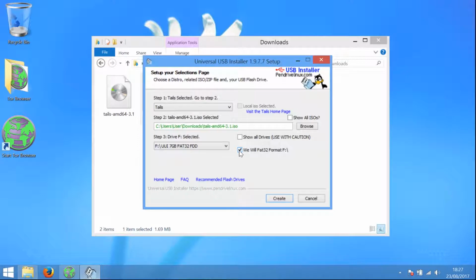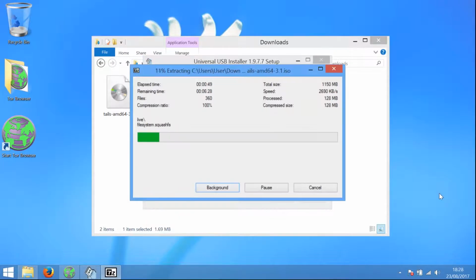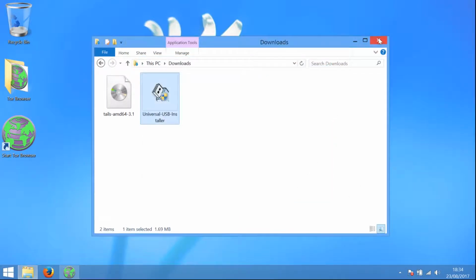Assuming everything is correctly selected and you do want to proceed, click Create. A warning will now appear. To go ahead, click Yes. This will take a few minutes. Wait until it's finished. Once it's done, click Close to close Universal USB Installer.